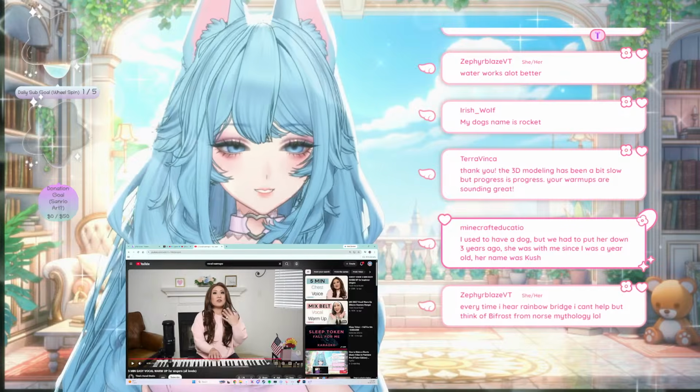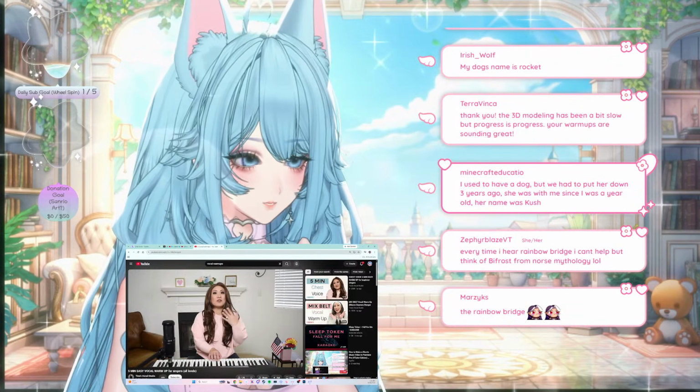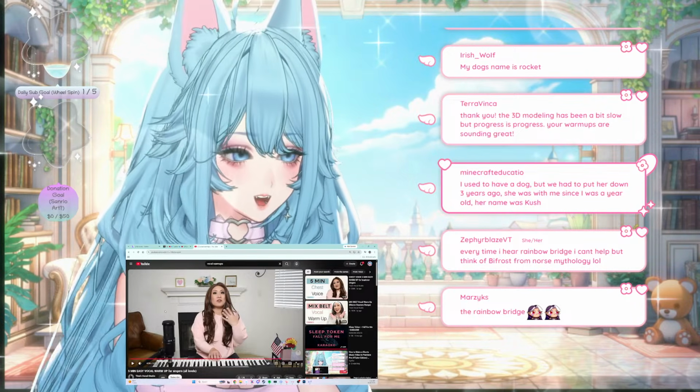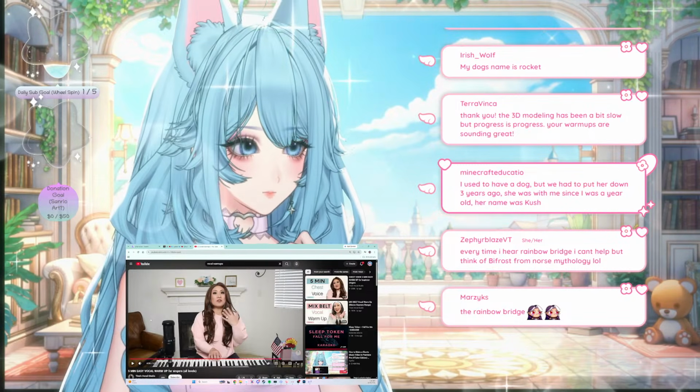Jonah Fowler, welcome in. How are you doing? Every time I hear Rainbow Bridge, I can't help but think of the Bifrost from Norse mythology. Oh, I've never heard of that before. Bifrost from Norse mythology. It's so good. I love the Rainbow Bridge.